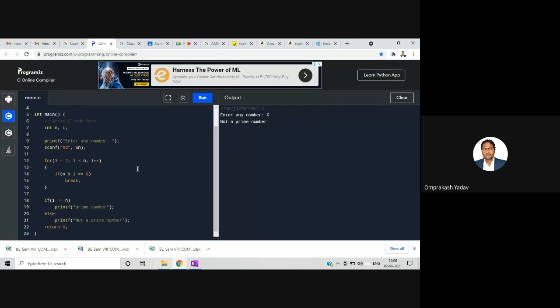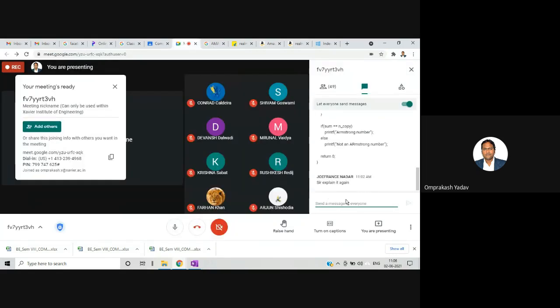So this is the program. If you have any doubt, what do you think about two? If I enter the number two, anybody can tell. Your friend Nazar is saying, sir, explain it again. Okay, I'm explaining, and one more time I'll explain, don't worry. What about number two? Is number two a prime number or what? All of you can just comment. Sir, even prime number.